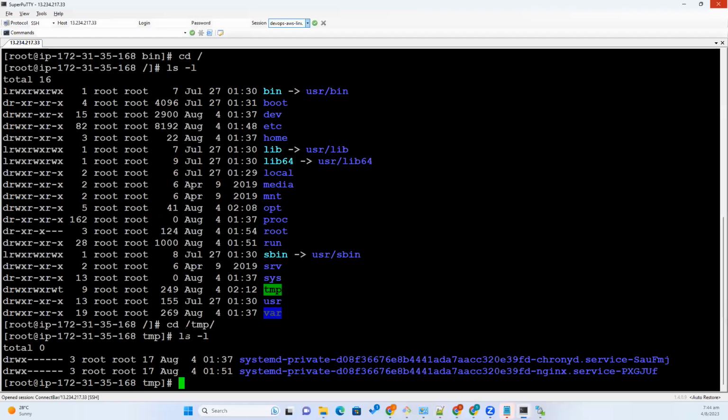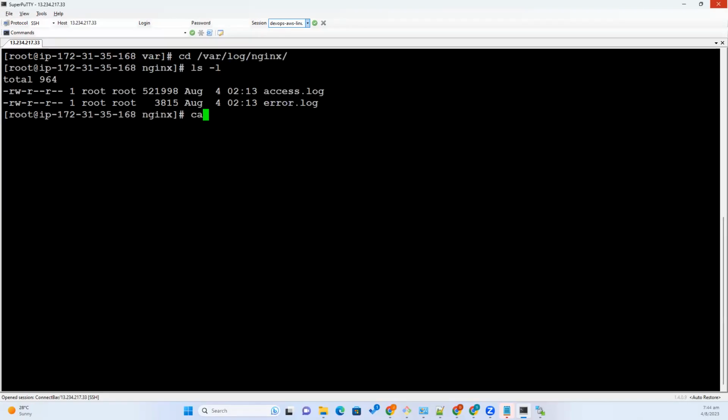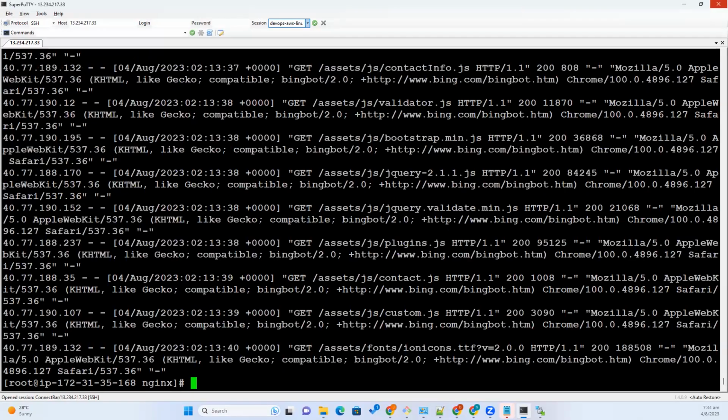For example, our Nginx is running. Okay, you can go to cd var, and then log, and Nginx will be created there. Here you can see the logs related to the access and error log. Who is accessing? All of you access this server, so we will get this request. Each and every request will be stored here inside the log files of Nginx.